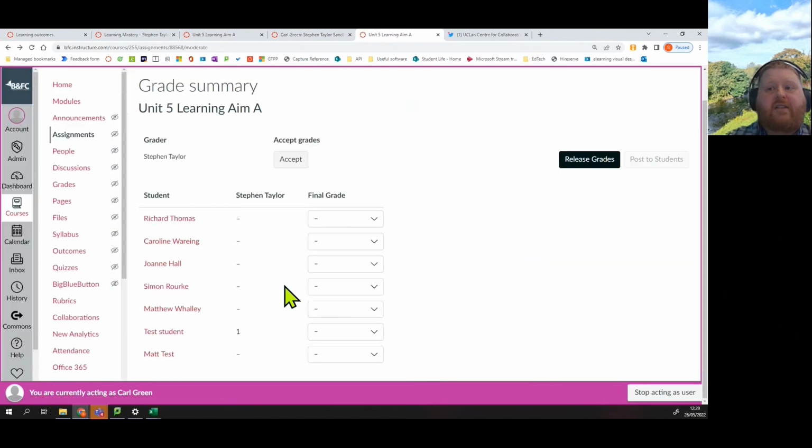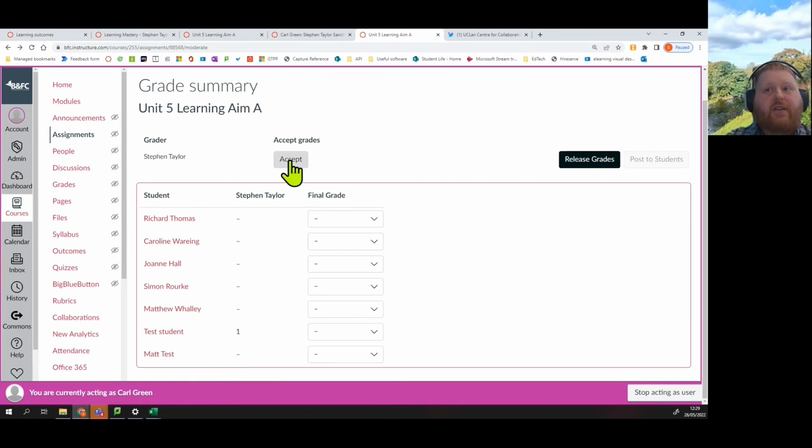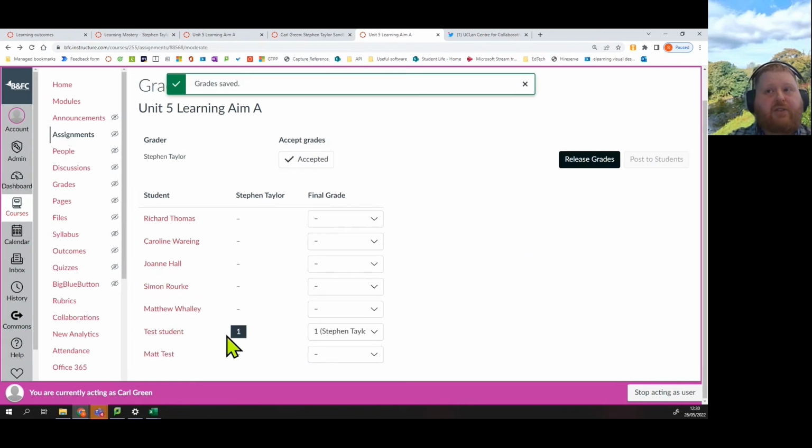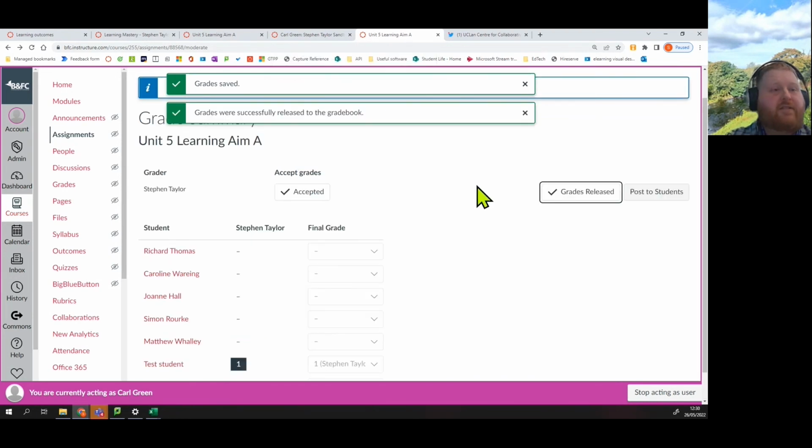And decide whether he wants to accept all the grades that I've done or whether he wants to put in something different. So if you've got more than one grader on there, they could have multiple graders on here and then they pick the grader that they want to go with. Or they can just click accept on there, which automatically accepts what's there.